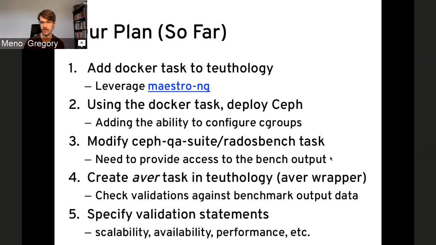Okay. Benchmark. Because you need a benchmark, right? So we already have a benchmark, Rados bench. If you just repeat the same benchmark on multiple OSD configurations, you have the scalability test and the performance test. Rados bench can also be used for that. But for availability, we don't have a corresponding benchmark.